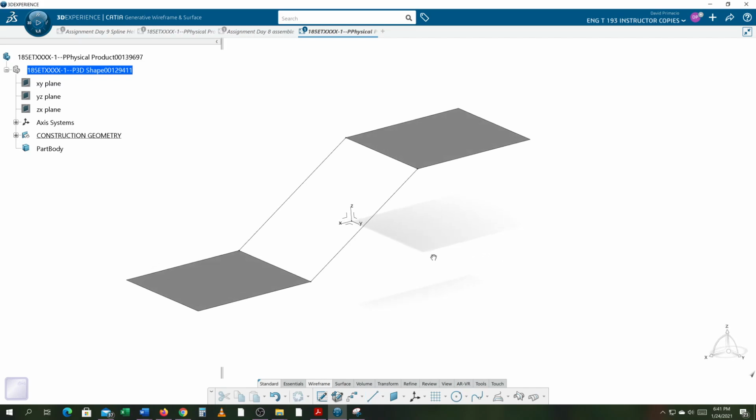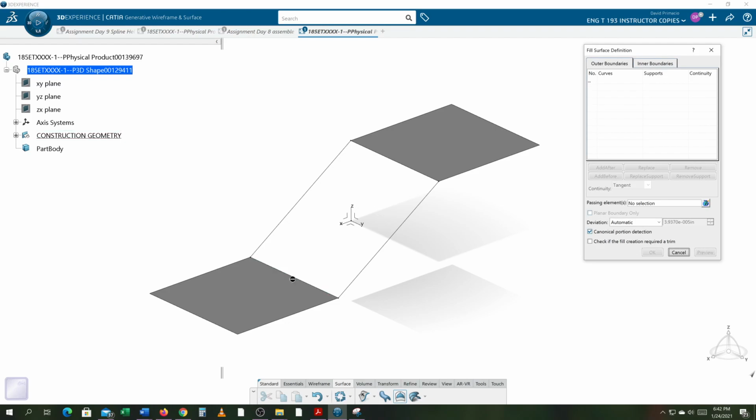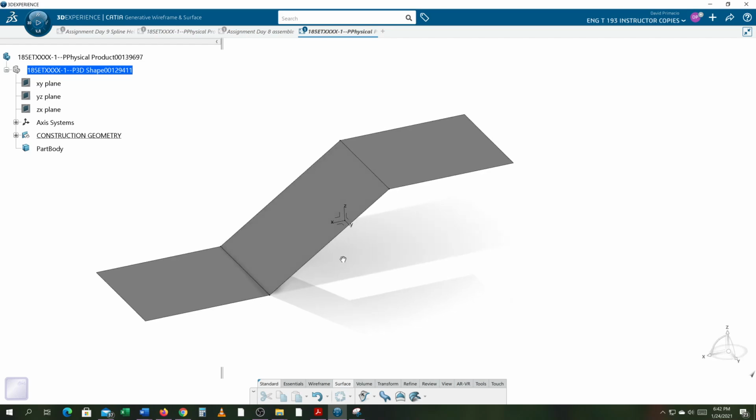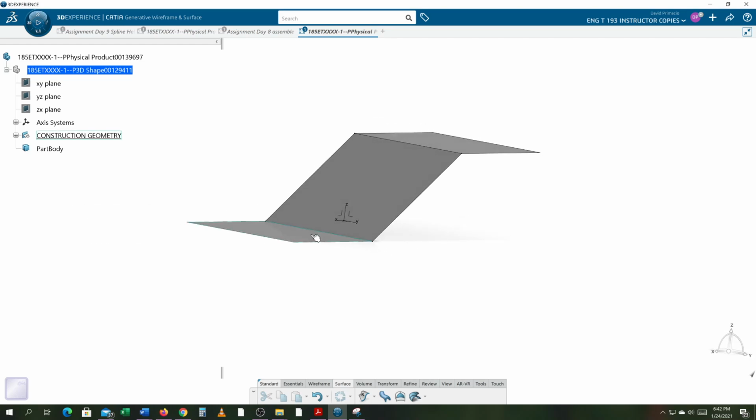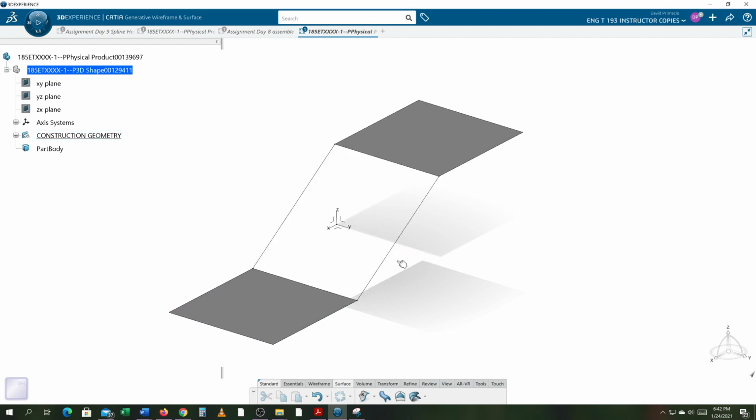All right. Now, with the 4 boundaries in there, I could go to surface and fill that. Grab these boundaries. Select OK. And there's the fill surface. If that's what you were looking for, a joggle with sharp edges, then great. It's all done. I'm going to undo that.